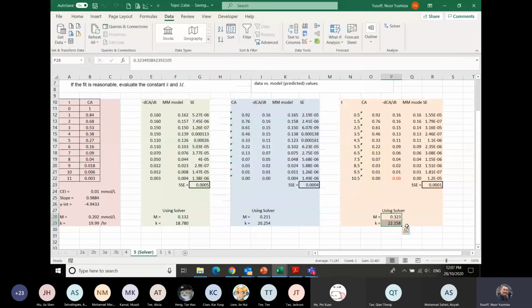Okay, so you can see that we are basically overestimating the values for M and K. So rather than 0.2, we have got 0.3, rather than 20, we have got 22.2. Okay, right. So this approach is much better. So just remember where to put your CA values, or what the appropriate CA values are that you need to put in every row.